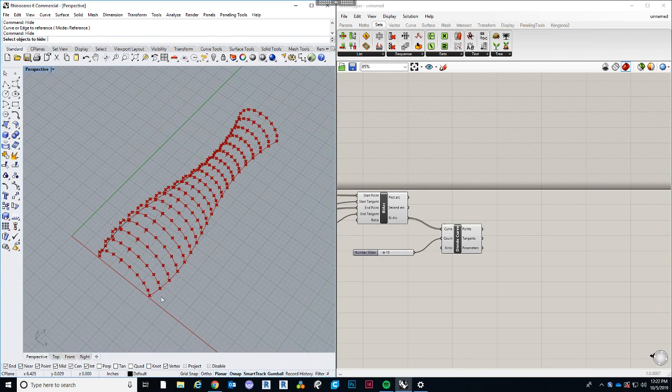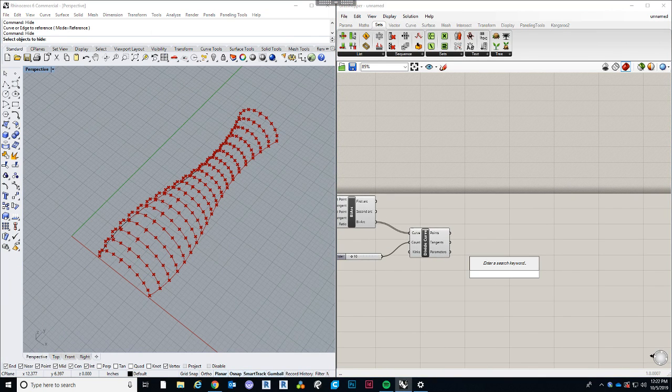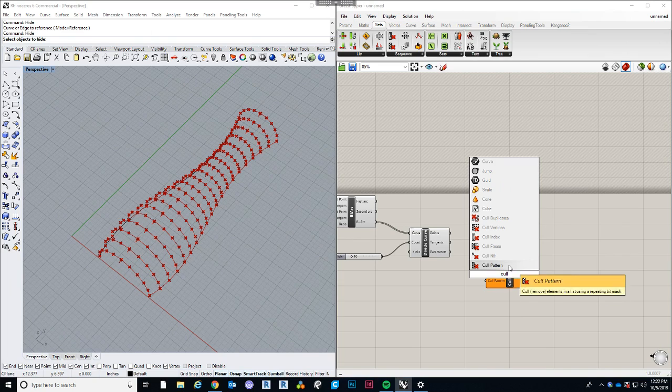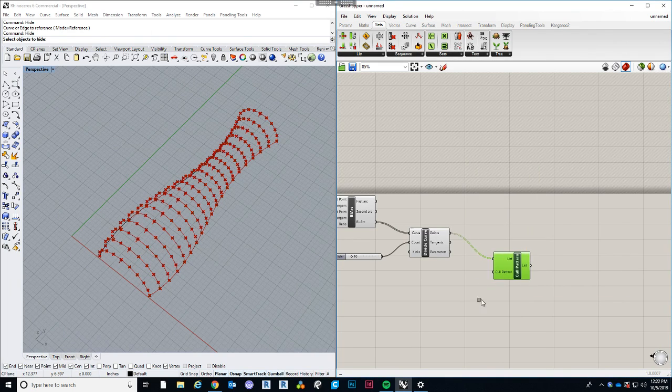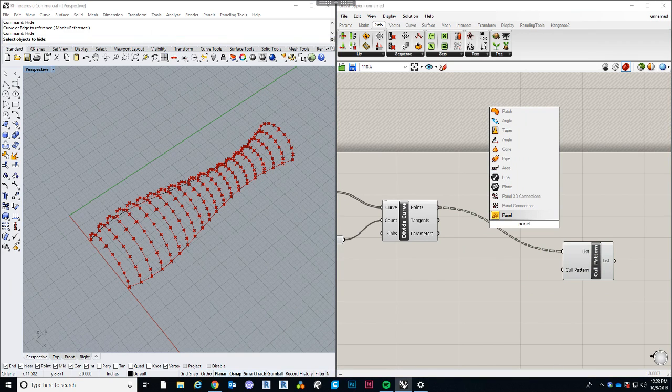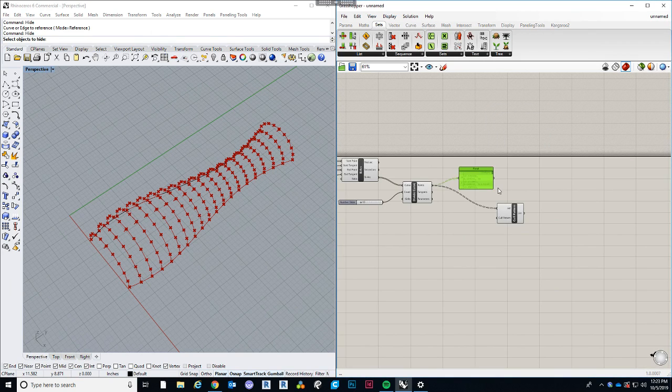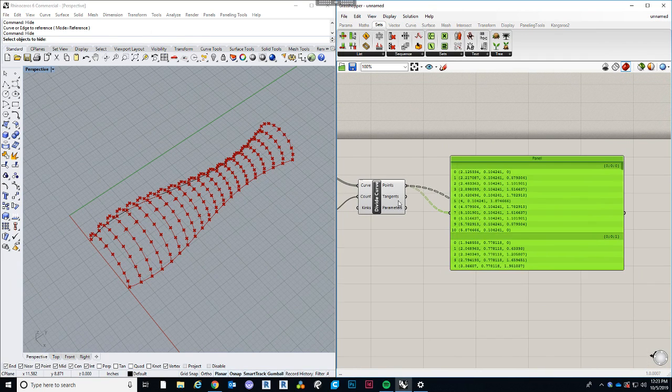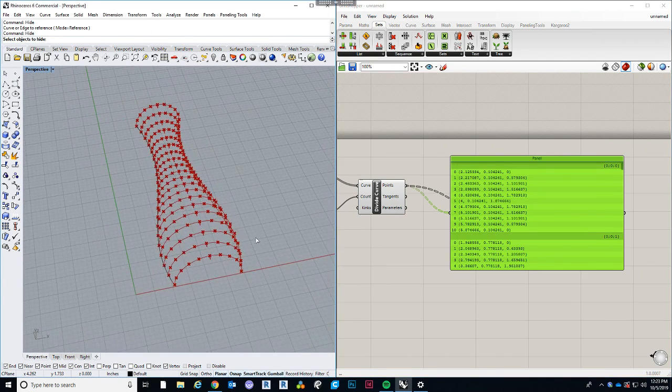And so to do that, we can't just do a cull pattern and just plug in those points because it's going to do it to every single row. If we look at a panel right now and look at the actual data that's coming out of the divide curve, it's broken up into those data structure, those tree branches. So 0, 0, 0 is the first branch, 0, 0, 1 is the second, and in each one of those branches are the 10, 11 points that the curve has been subdivided into.